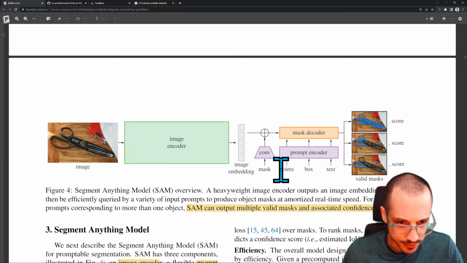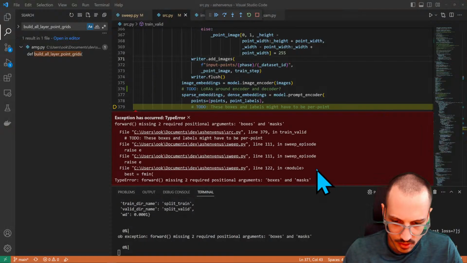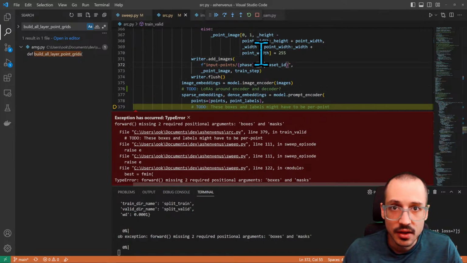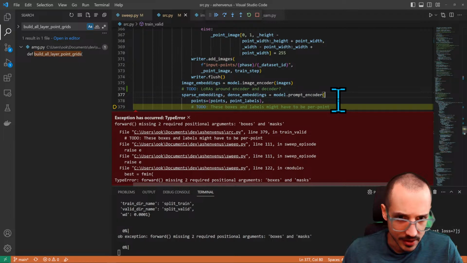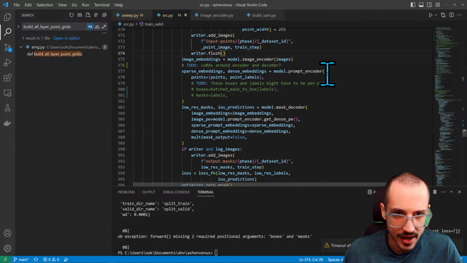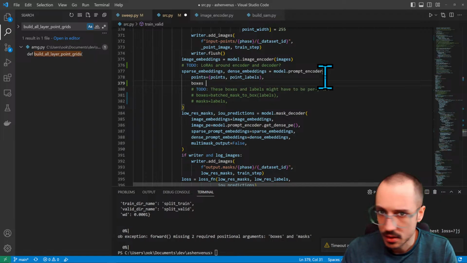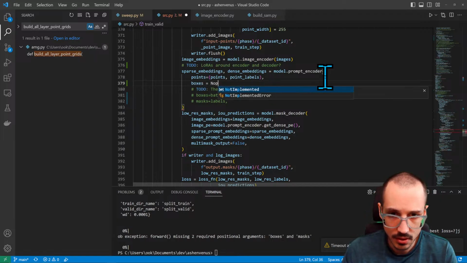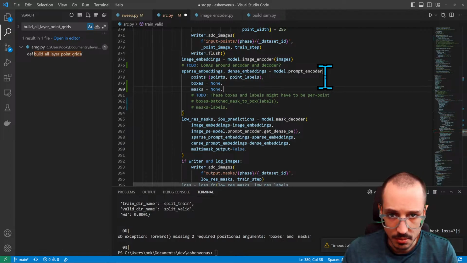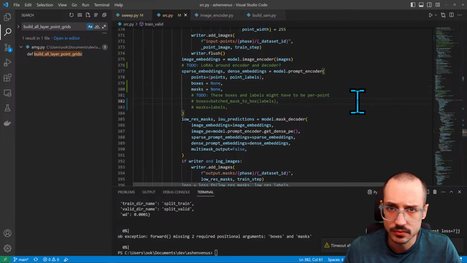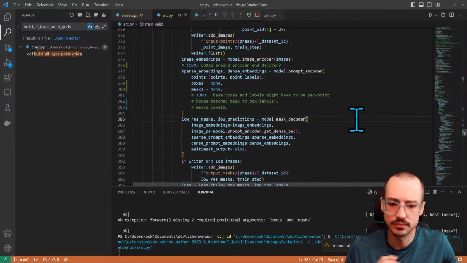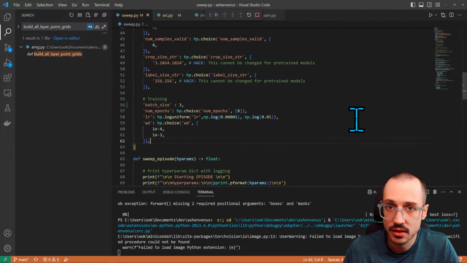So the prompt encoder here, we're feeding it the points and the point labels, but then it also wants box and mask. We don't have text, and that's fine. You can not give it the text, but it wants one of these. Or it doesn't actually need them. So really, I think what it's complaining about is that they're not none. I think you have to say boxes equals none and masks equals none. Go ahead and run that.